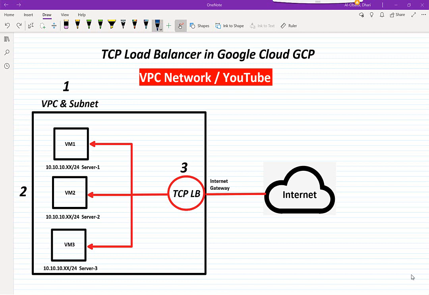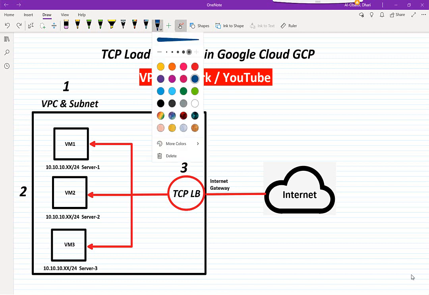Certainly we can use other types of load balancing, which they call UDP load balancing and application load balancing, but the most commonly used is TCP load balancing. Let me give you the idea very quickly here.